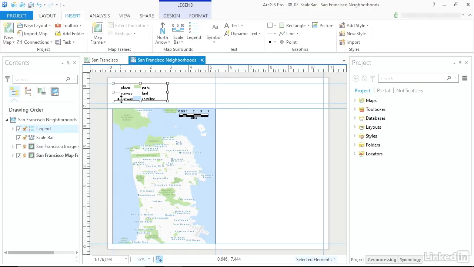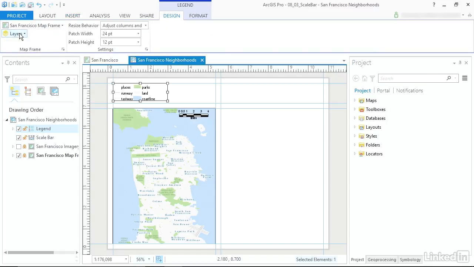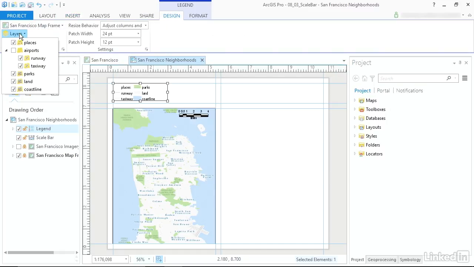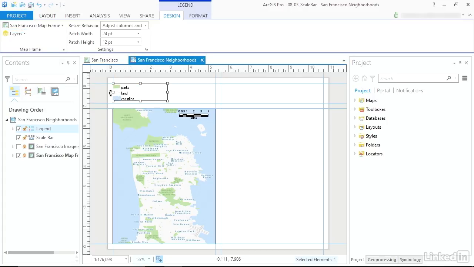The legend will process our map view, and it'll display the symbol patches for each of the layers within the map. Now I don't want to see all of these in the legend, so I can go up to the Design tab, and come over here to the Layers section, and we can toggle some of these off. I don't need to see the symbol patch for places, runway, or taxiway. Let's go ahead and turn those off and then click off of that menu. The legend updates to remove those values, and now we can resize it and put it into position.